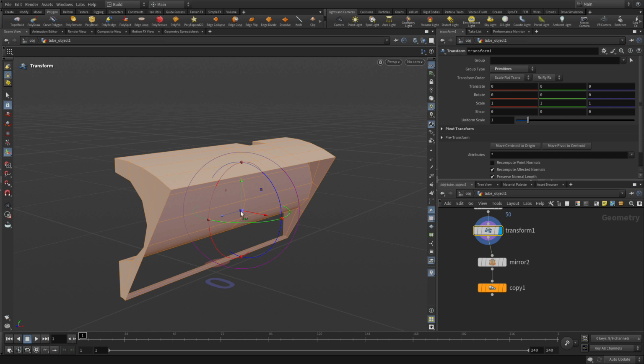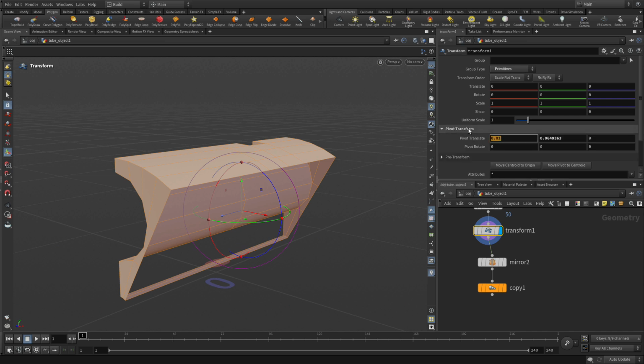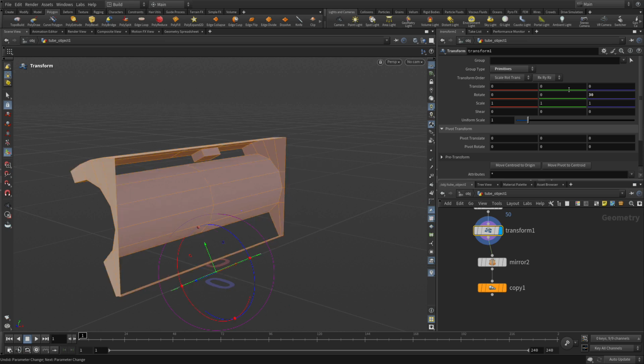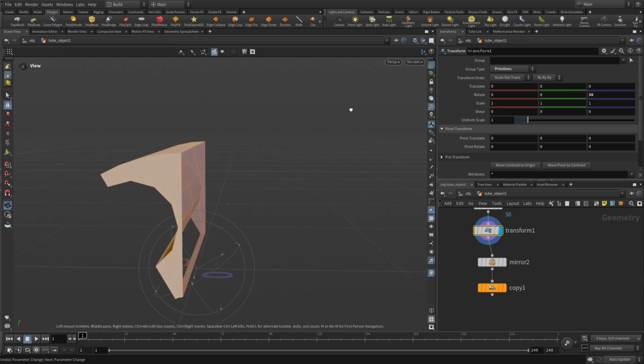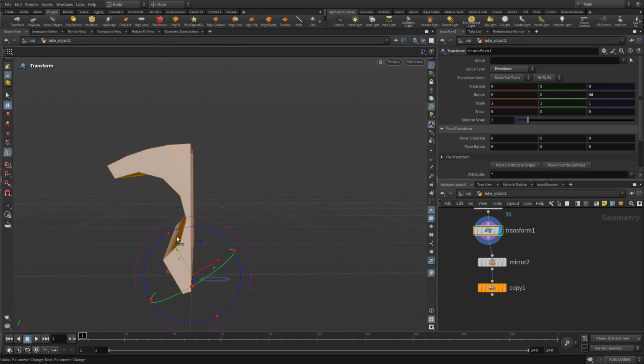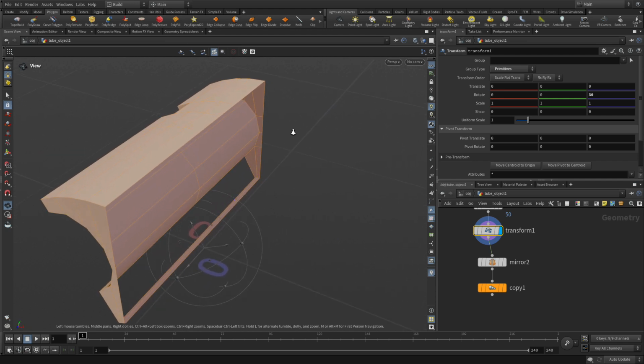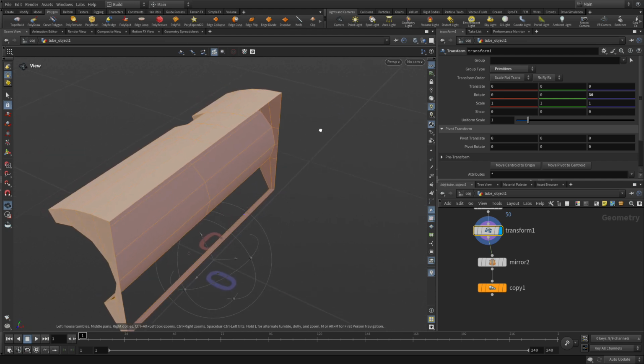Okay, now one of the problems is it put it there. So what we want to do is just get that pivot. Let's put that at 0, 0. Let's put the center right there. We want to rotate in Z by 30. And what this does is it just changes it. So now this is on the main axis, which is exactly what we want.